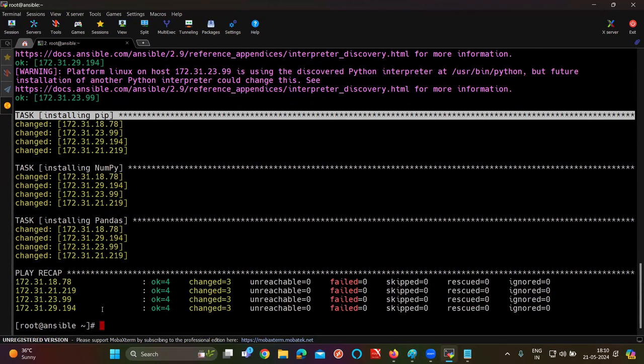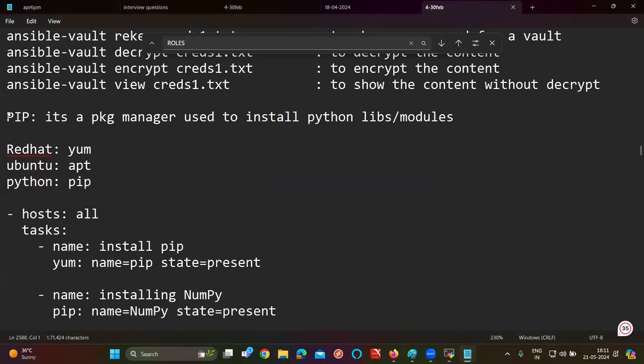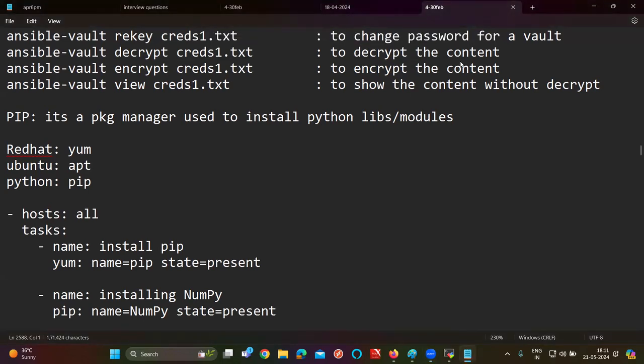So remember, if you want to install any kind of Python modules, the go-to module will be pip only. First of all, we need to install the pip module. From the pip module, we need to use NumPy, pandas, and other libraries. Whatever you want to install, you can install. That's it. So this is the concept of pip. Is the pip concept clear for all of you now? Online, can you please confirm, is the concept of the pip module clear for all of you or not? Okay, fine. So it was clear for all of you.